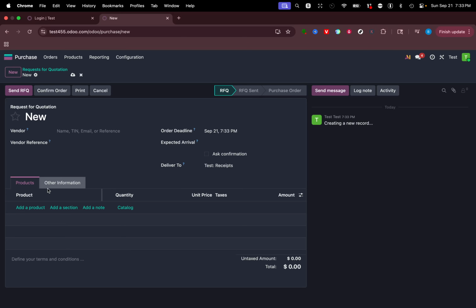Then, it's time to enter the items you wish to purchase along with their respective costs. Be precise here, as accurate entries ensure your purchase order reflects actual business needs.